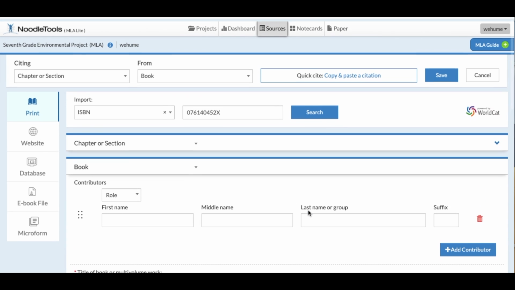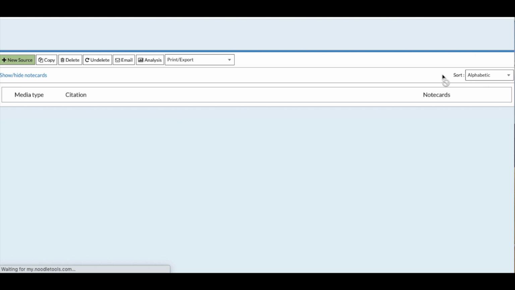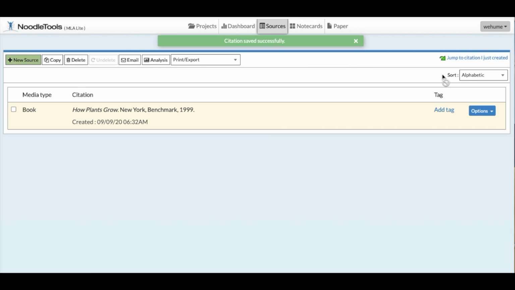And once you see that the information is correct, you can click on Cite and then save it. And here is your citation for the book on NoodleTools. That is the correct format for citing if you used information from that book.